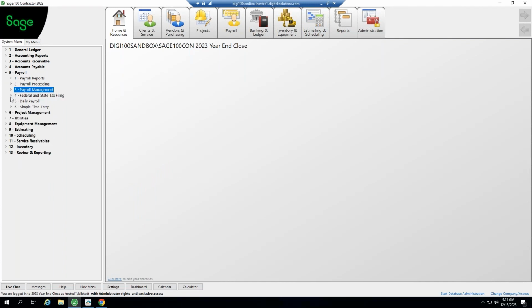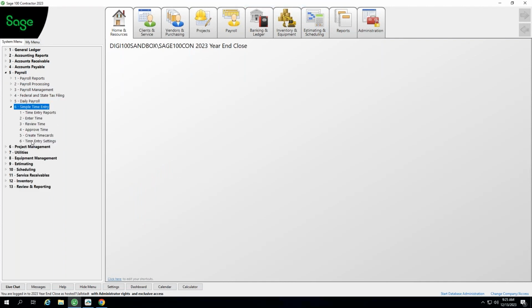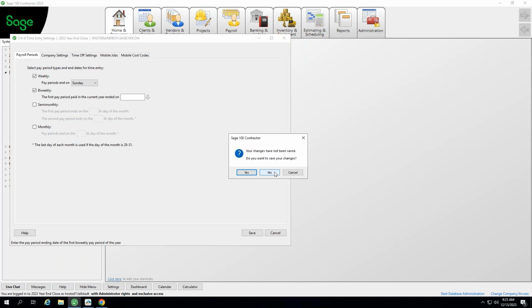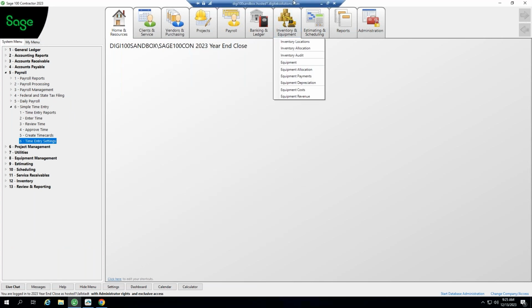Okay, in the simple time entry and time entry settings, if we pay bi-weekly, I now need to come in before I process 2024 payroll and tell it what is the first period end date of the new year. That's pretty much the only thing you need to do there if you are using simple time entry.